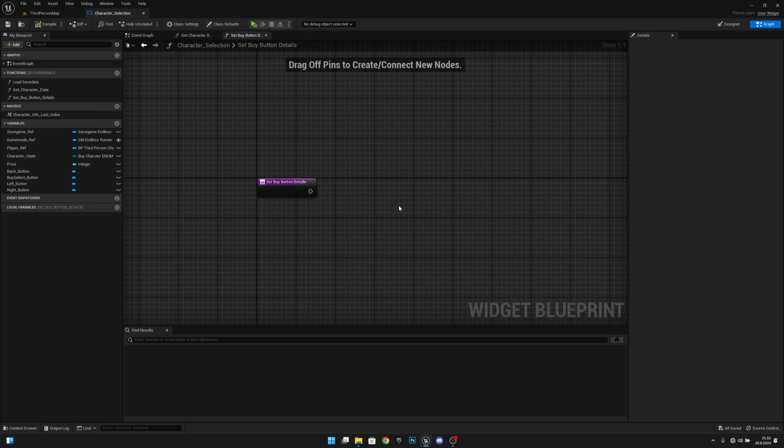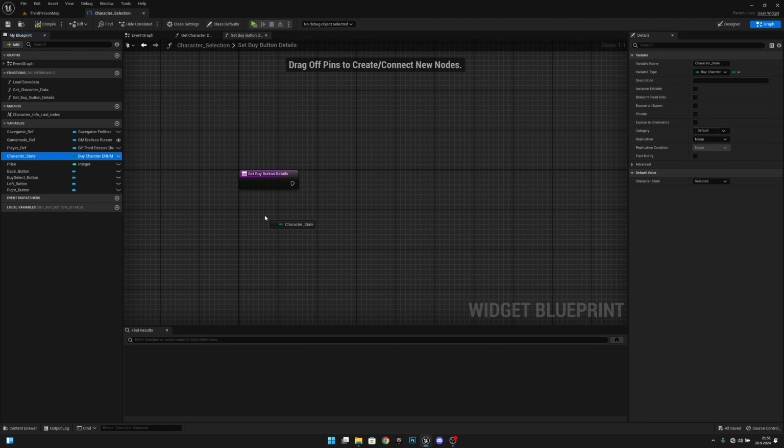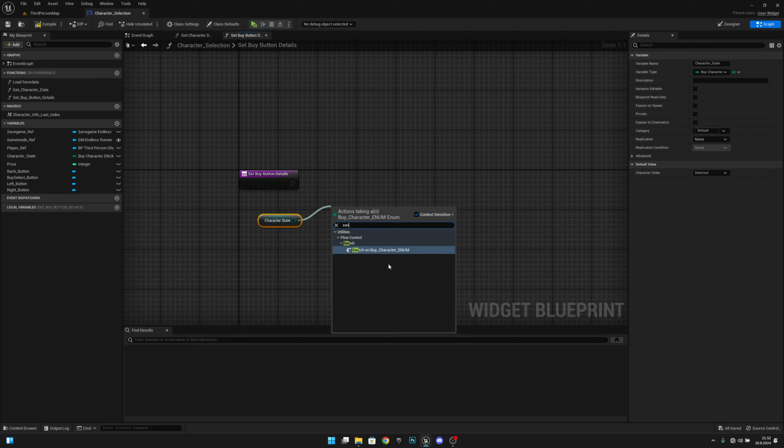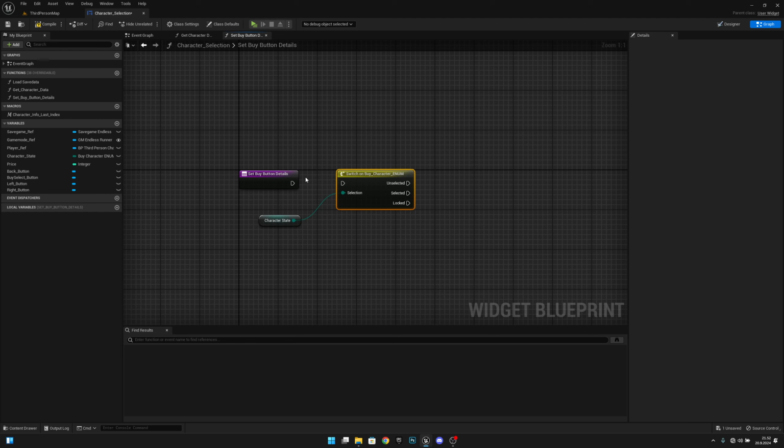Here, what we want to do is get the character state. We want to switch on the buy character enum. Actually, I have misspelled that character. I will quickly fix that. Okay, now it's fixed. So let's get a switch on buy character enum.